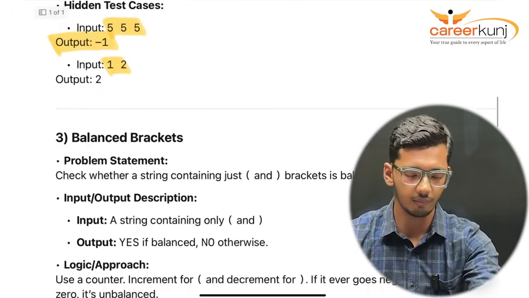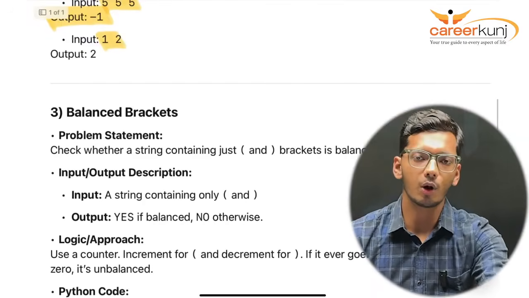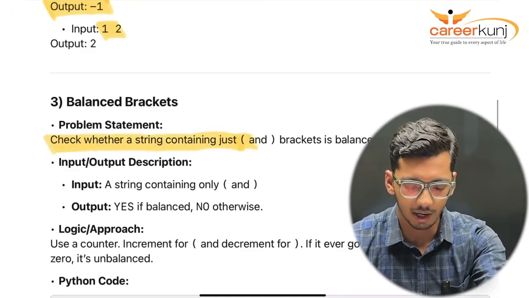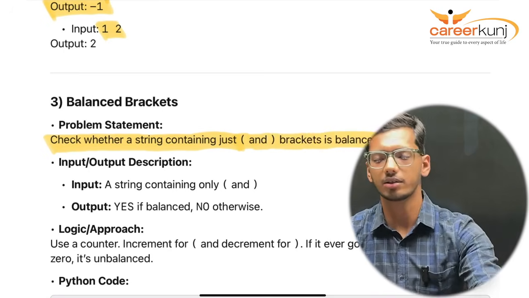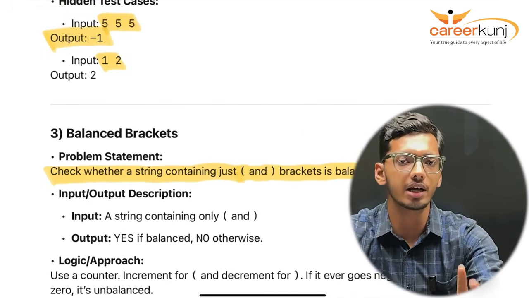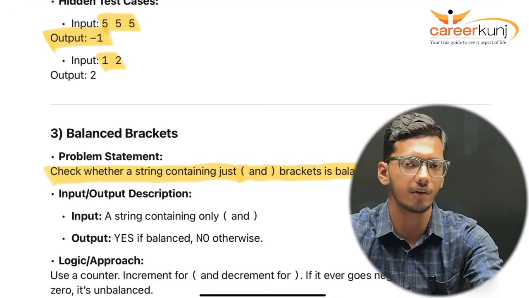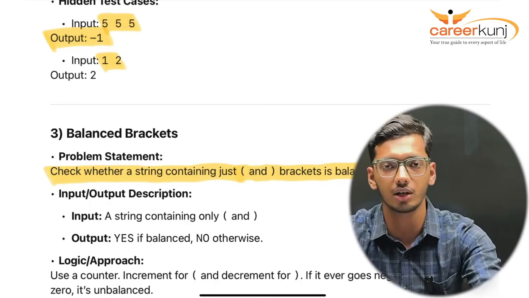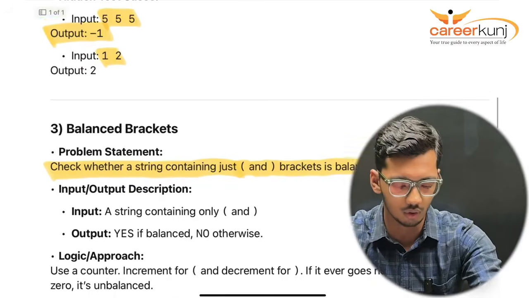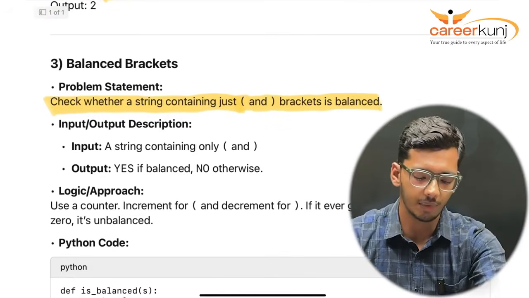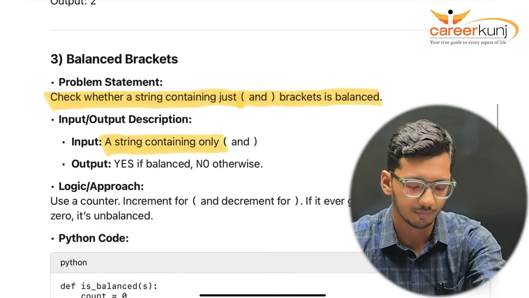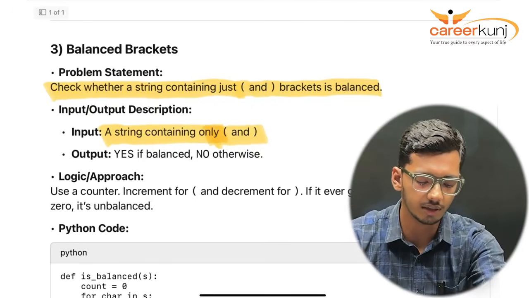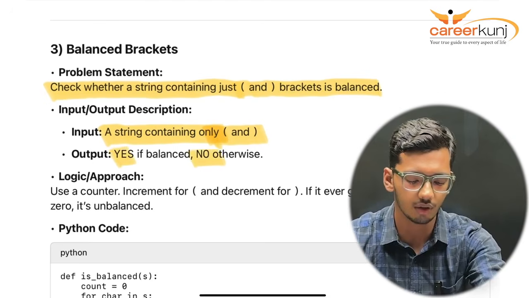Coming to the third question, which is balanced brackets. Let me read out the problem statement to you. Check whether a string containing just opening brackets and closing brackets is balanced. What do you mean by balanced? That means if I'm having 2 opening brackets, I should also have 2 closing brackets. If I am having 3 opening brackets, I should also have 3 closing brackets. In case I have 2 opening brackets and 3 closing brackets or vice versa, then it should not be balanced. My input is a string containing only, remember, only opening brackets and closing brackets, and my output is yes if the string is balanced and no otherwise.